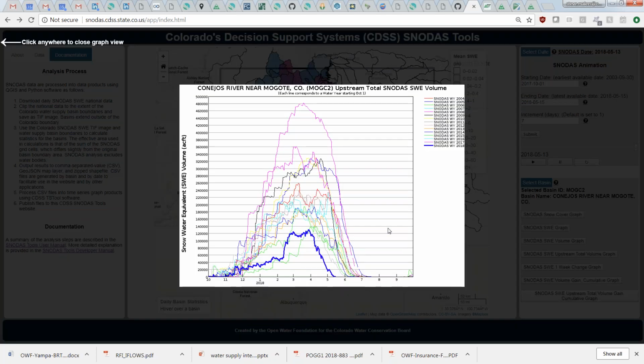Similarly, there's an upstream total graph which takes the total snow water equivalent volume of the current basin as well as the upstream basins. And that's where that Excel spreadsheet with the basin connectivity is used. In this case, there's not a lot of additional incremental area for this basin, but you can look, for example, at a state line basin and see the entire contributing area.